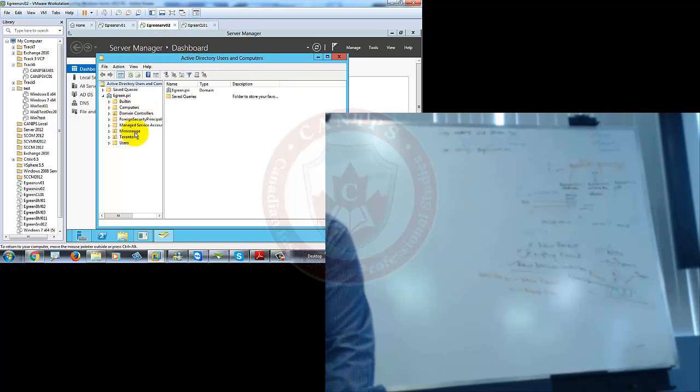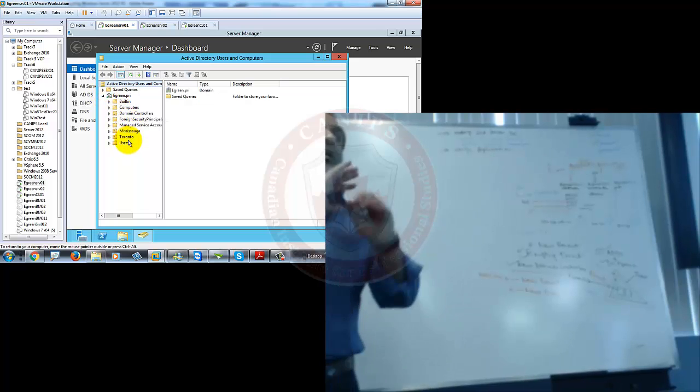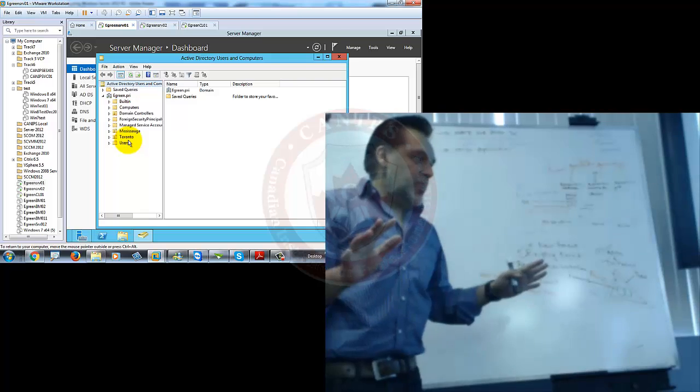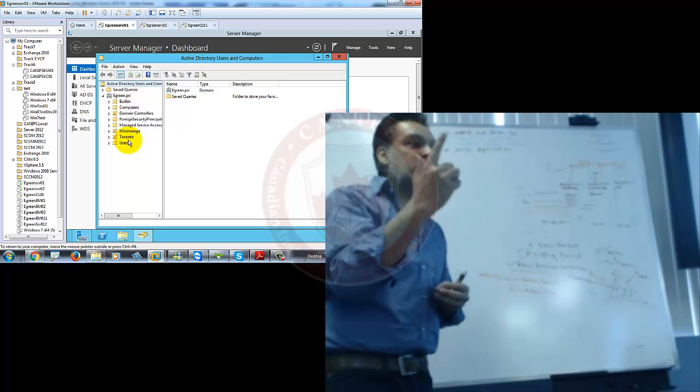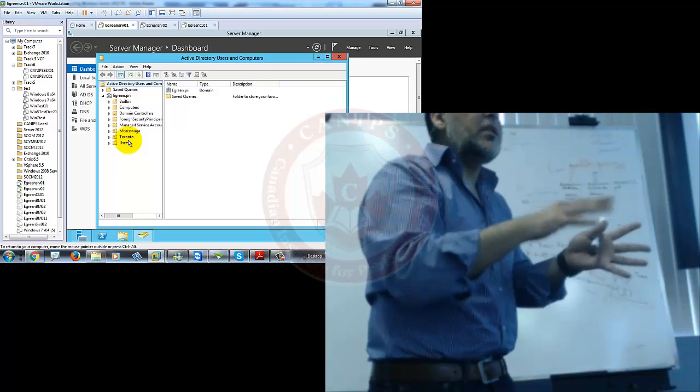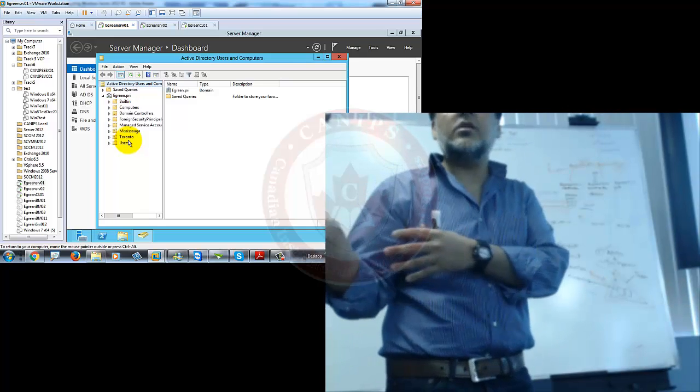it has an OU called Mississauga, it has an OU called Toronto. This should be exactly the same on the second server as on the first server. So on both servers, it's exactly the same on both sides. Now, just to further test it, let's create a new user on the first server and see if it is created automatically on the second server.